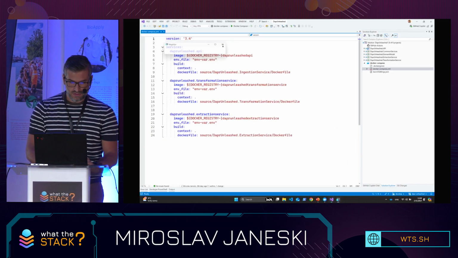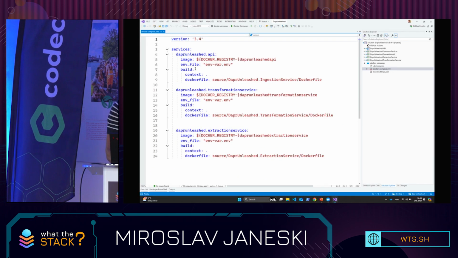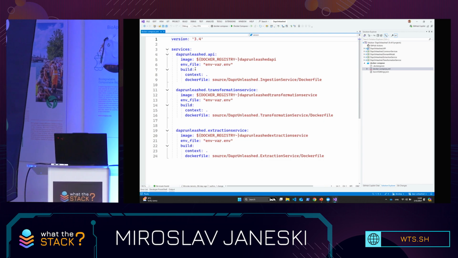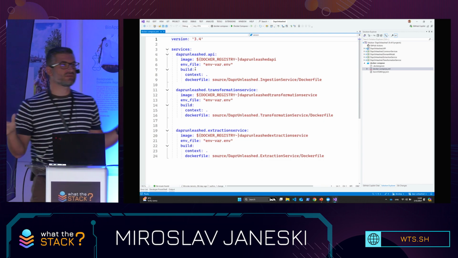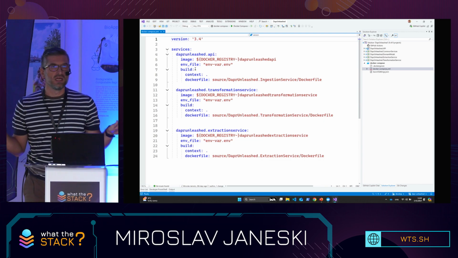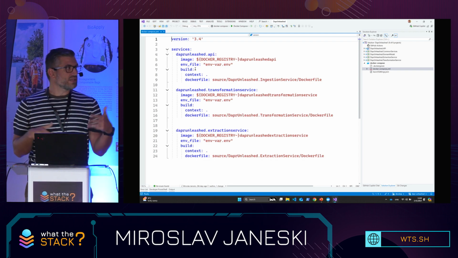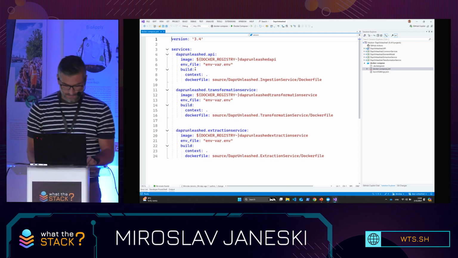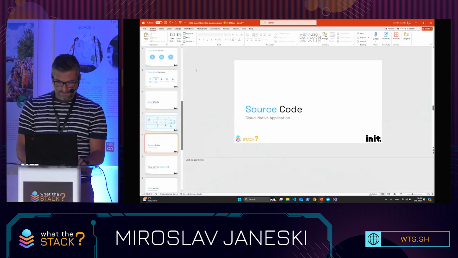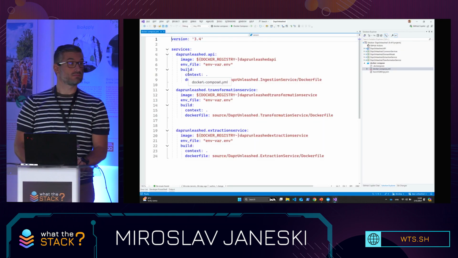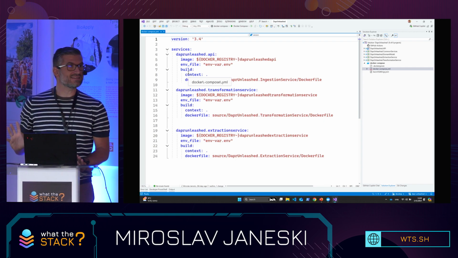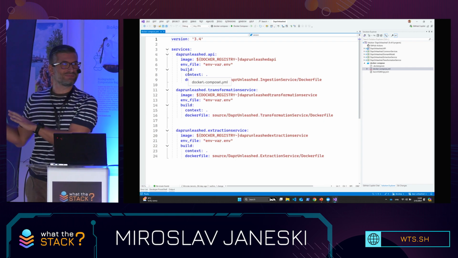So we have 3 Docker files, 3 services described here. It's very simple. There is no service invocation, no orchestration, no dependency. They are loosely coupled because they communicate over queues. So it's quite simple. Any questions maybe for the solution? The idea is that there are no questions. It's very simple and it works.